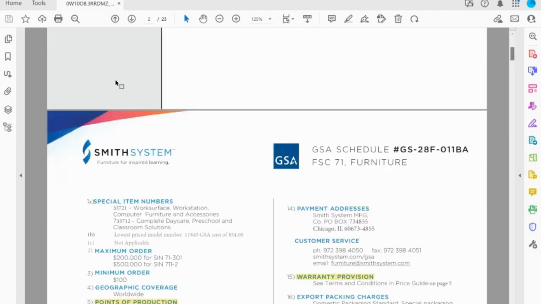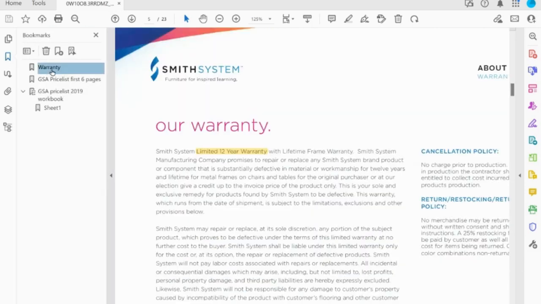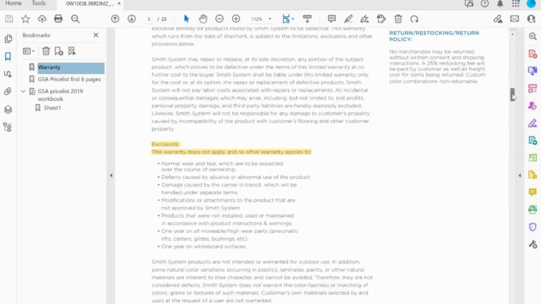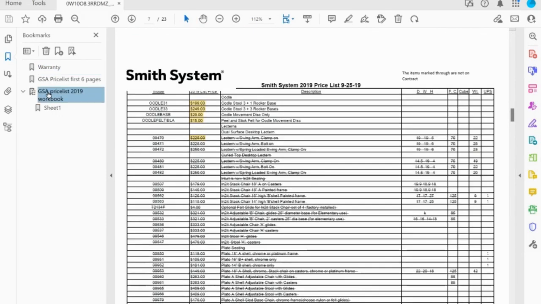And then let's go to that warranty area. I can navigate to it, which I'm going to do. So information on the warranty, 12 years in this case. And then down below here, you can see they've even got exclusions. So great competitive information on the warranty. And then we'll go to the list pricing. So the list pricing is here in this T's and C's, in Smith System's T's and C's.